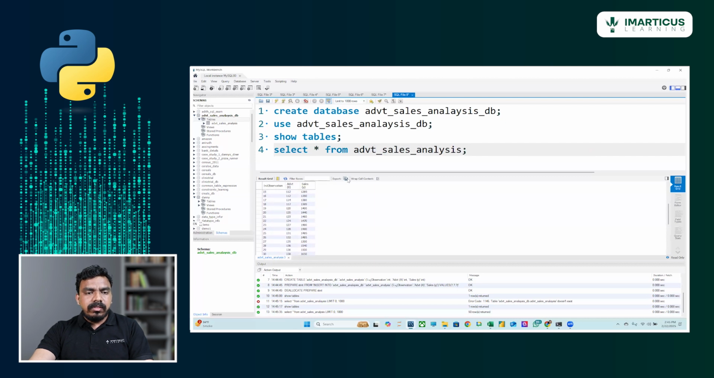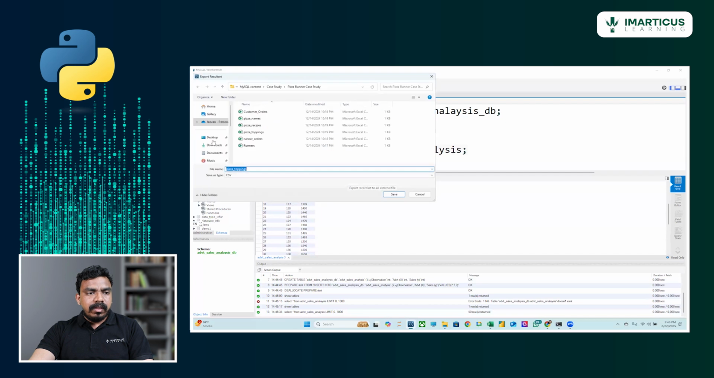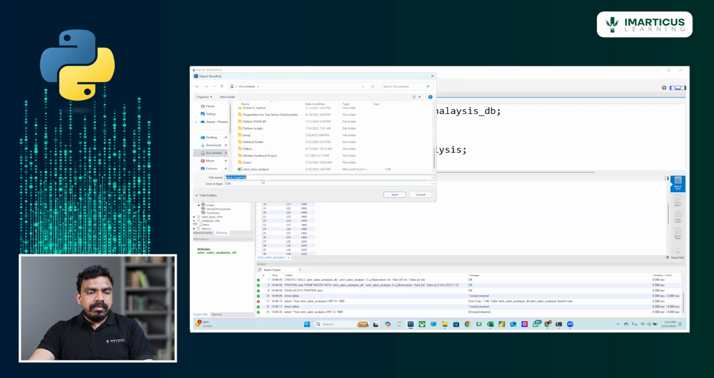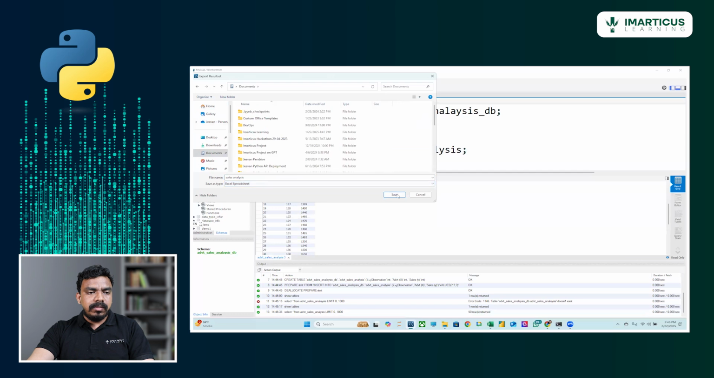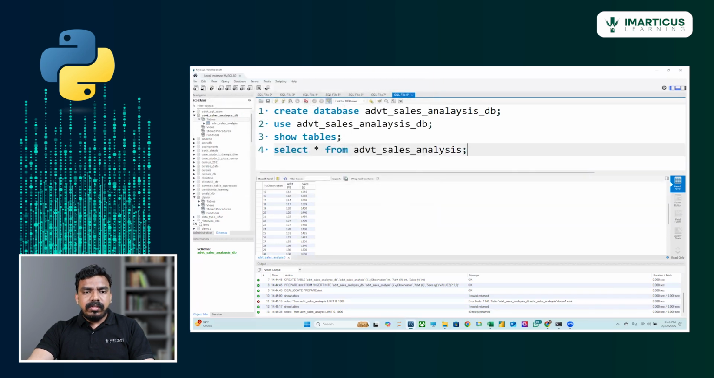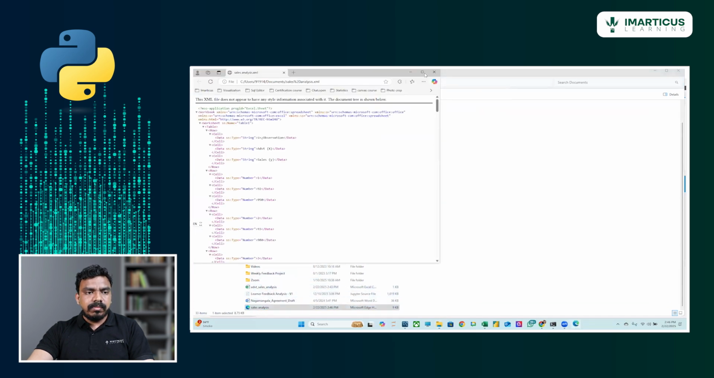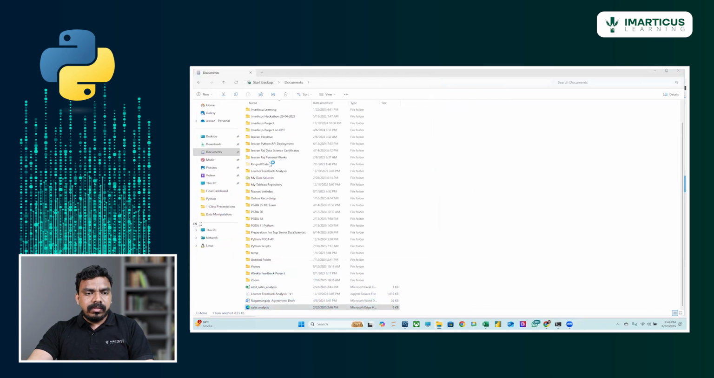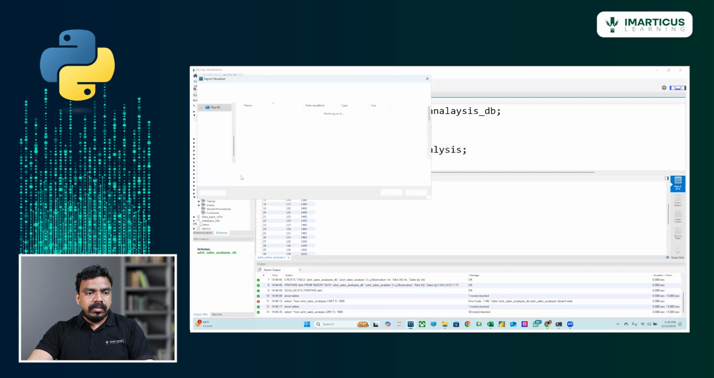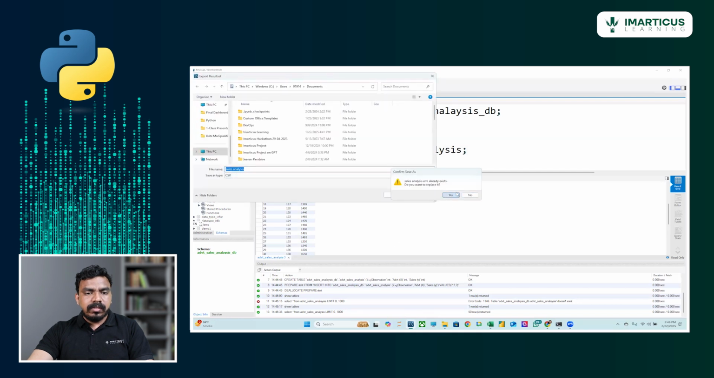If you want to download this, you can just click on export and let me paste this in the documents itself, that is sales analysis .csv. If you want to export it in a different format, you can change the format from Excel spreadsheet. If you click on OK, the data is now loaded in the spreadsheet. If you go to the documents, you can find sales analysis. This is your sales analysis data that has been loaded. So let me export it once again, export sales analysis. Just replace it.